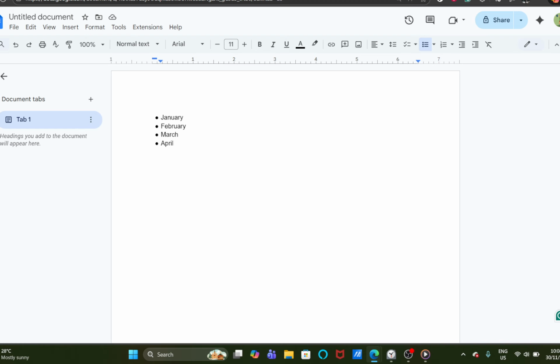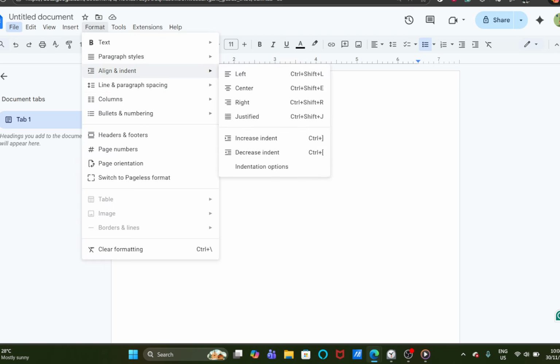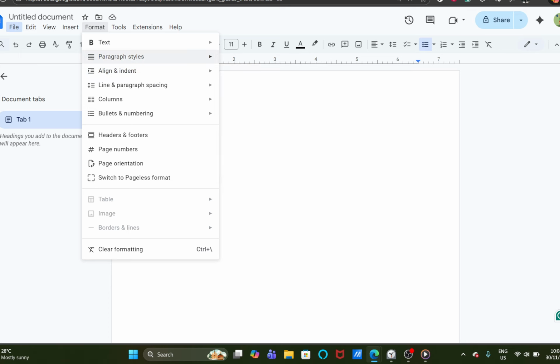Instantly, your selected bullets will pull the text closer to the bullet symbol, giving your list a compact, professional appearance. If you're working with multi-line bullets, this also tightens the wrap so the second line aligns neatly under the first.